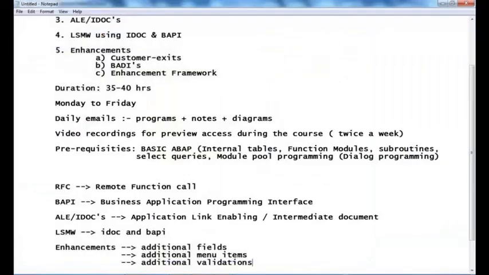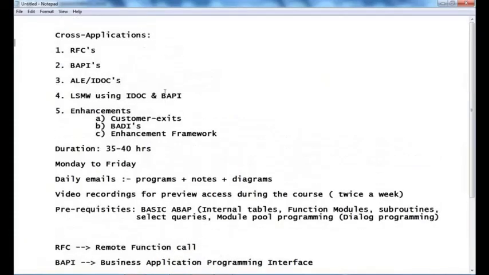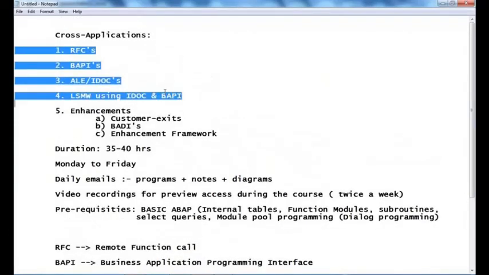Right. So these are the things we are going to discuss as part of this particular course: cross applications.